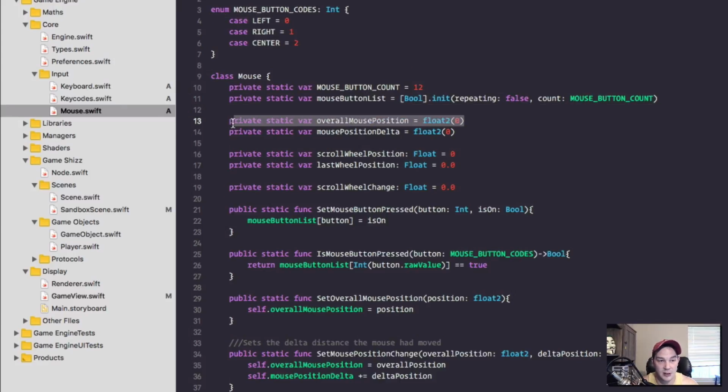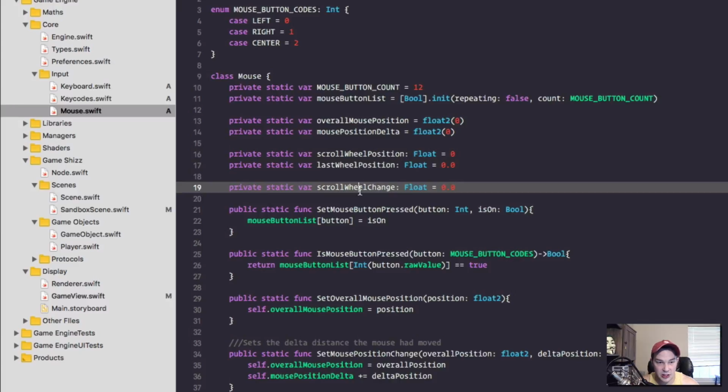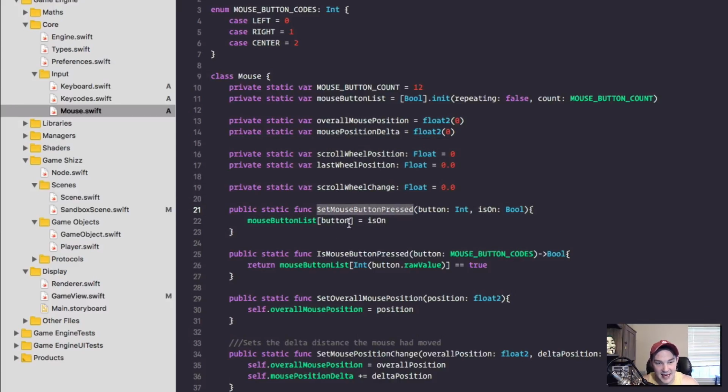I have the overall mouse position, and that's going to be from 0 to the screen size. So 0 top left, 0, 0, and then the bottom right will be like 100, 100 if the screen size is 100. And then the mouse position delta will be how much it changes. Scroll position, that's your mouse scrolling, what that current position is at. So as you scroll, there's just a number that increases and decreases. The last wheel position is going to be just a way to track how much you've scrolled by. So it's like the delta wheel position, which is like these two are tied together. And yes, so let's go.